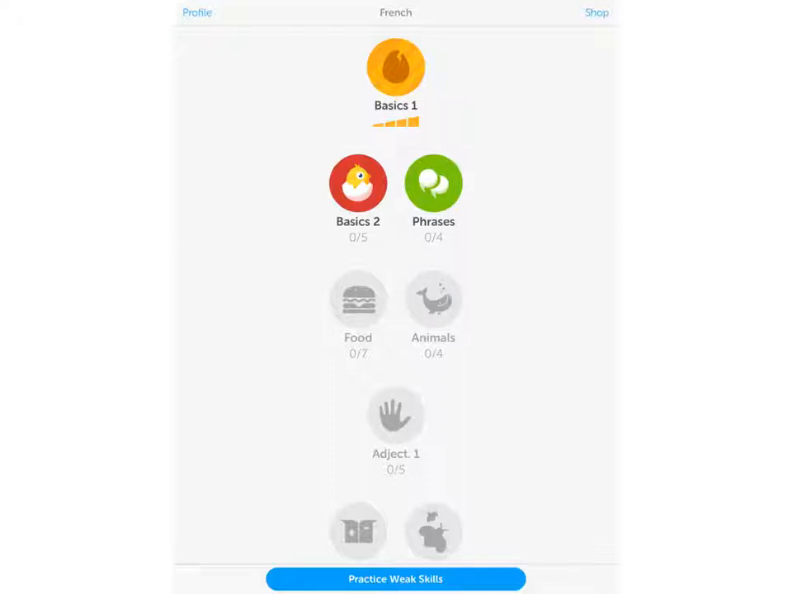At the bottom it says Practice Weak Skills. If I tap on that, it will take me through previous lessons and ask me questions so that I can review and practice. Now, if you want to start learning another language or change the language that you're learning, you want to go to Profile in the upper left-hand corner.